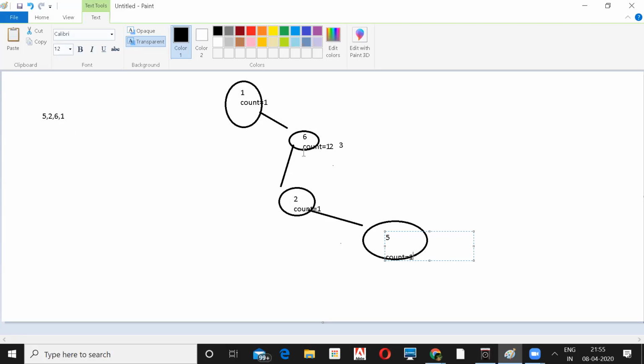Now go for the 5. 5 is greater than 1, so take this count. 5 is not greater than 6. 5 is greater than 2, so take this count, 1 plus 1, 2. Now there is no other element, so you put 5 here. So for 5 you got 2, which means 2 elements are smaller.